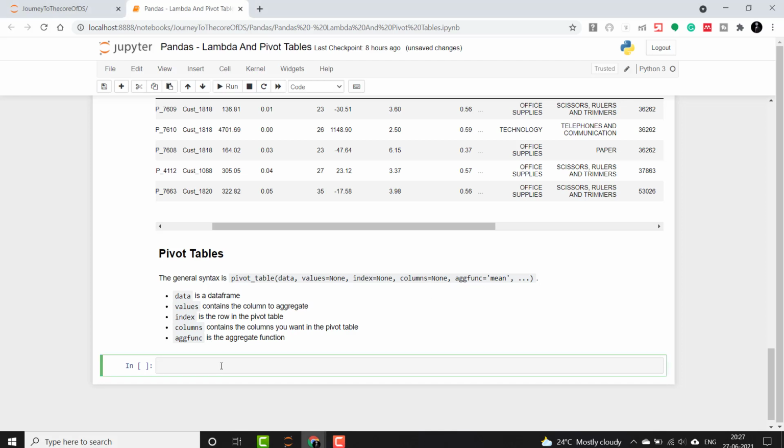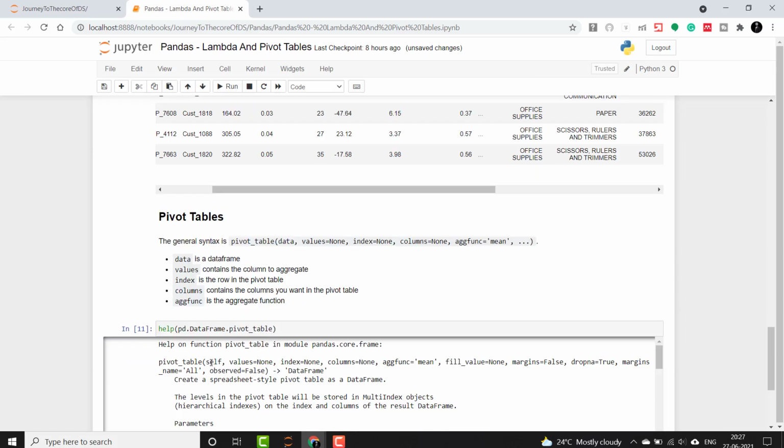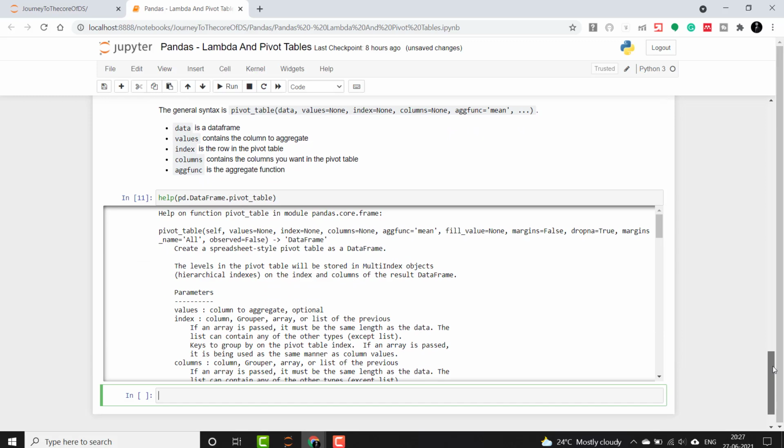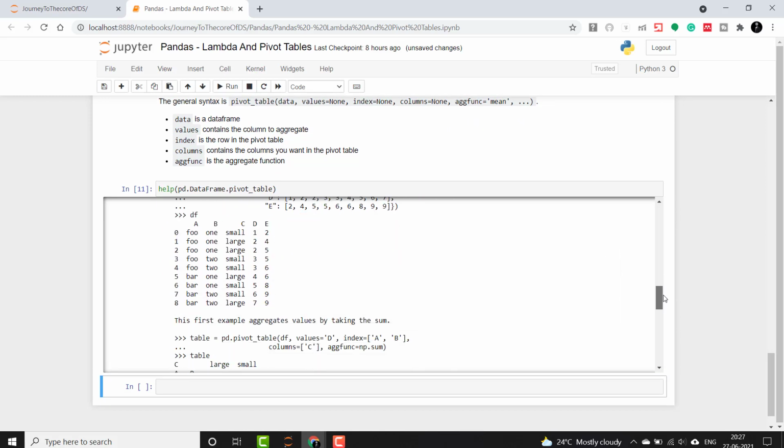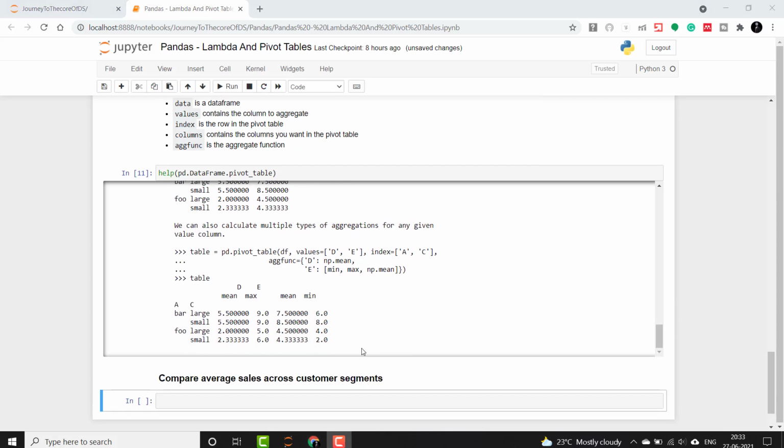So to check the syntax of pivot table, we can always refer to help. So what we'll do is pd.DataFrame.pivot_table. It will give us the proper syntax along with what all options we can give in this pivot table. Now let's look at some of the examples where we can use pivot tables.